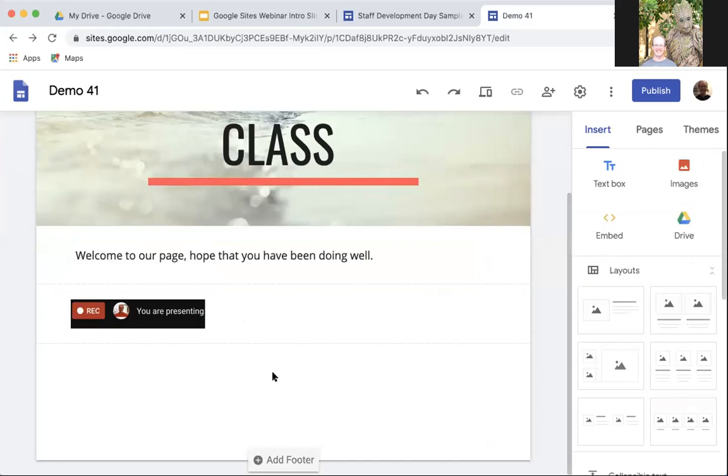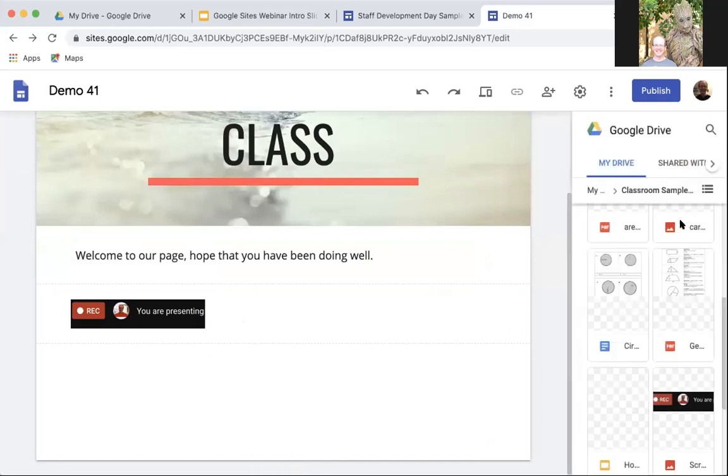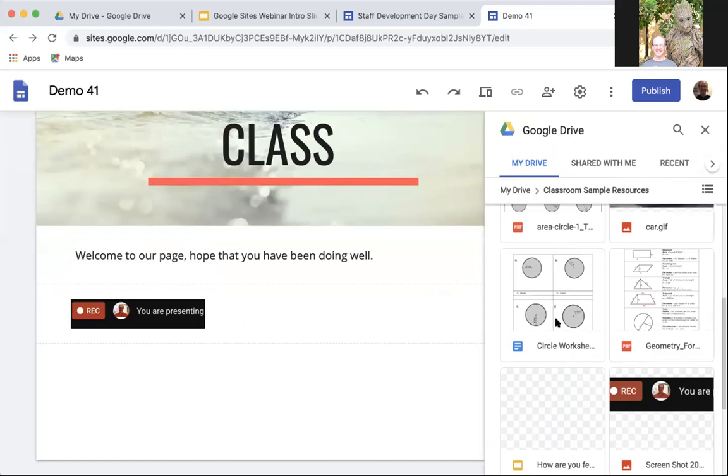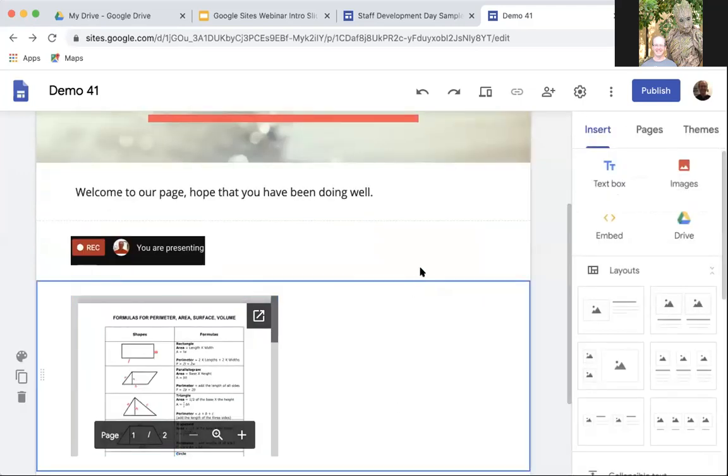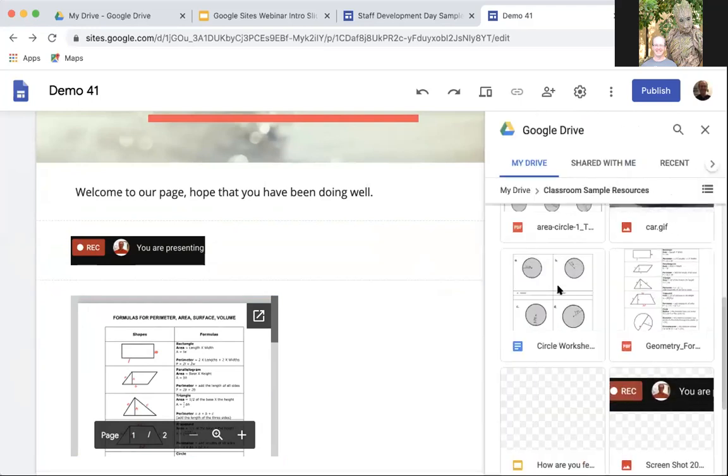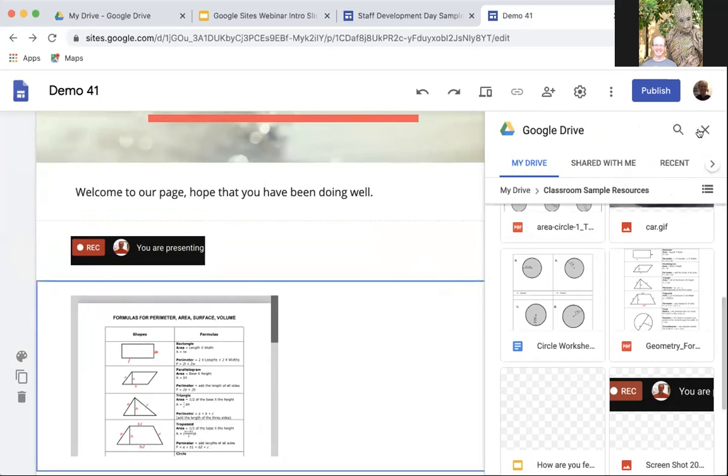Maybe I'll even just throw up another image or document. So I'm going to use Drive again. And I'm just going to grab, say, this PDF of circular formulas. I'll insert that too. And you can kind of see how it made things pretty easy. I just went to Drive, clicked on the thing I wanted, and it inserted. I'm going to go ahead and close out of here.